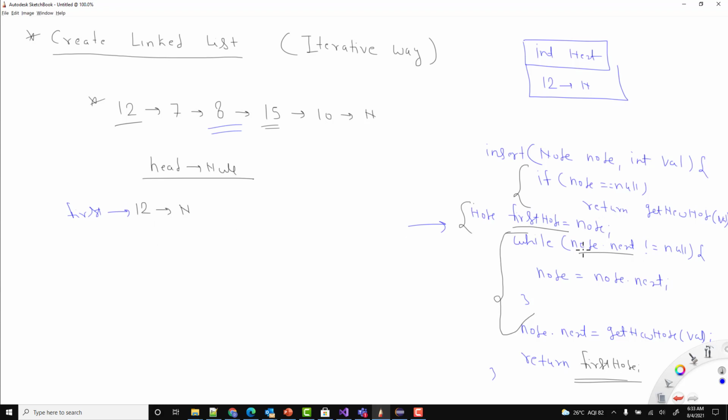So now see, if node of next is null, so yes, here the node of next is null, so it means go out of the loop and add node of next equal to new node. So it means now it will add 12 and new node is 7, which will point to null, right? And here we'll return first node, so it is always returning the first node, the head node.